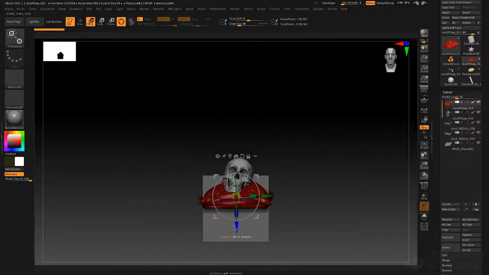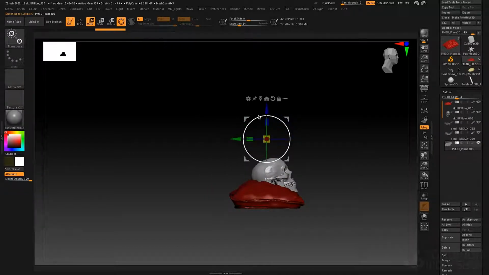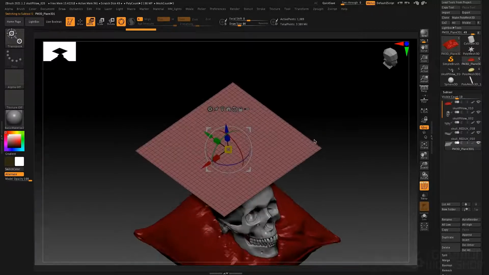So I'll just move this up. Oops, make sure that I've got the plane selected. Move this up, and then I will rotate this around 90 degrees. Like so. If we go into frame mode, you can see we've got a pretty dense mesh, but not too terribly dense. It's 1,000 faces.